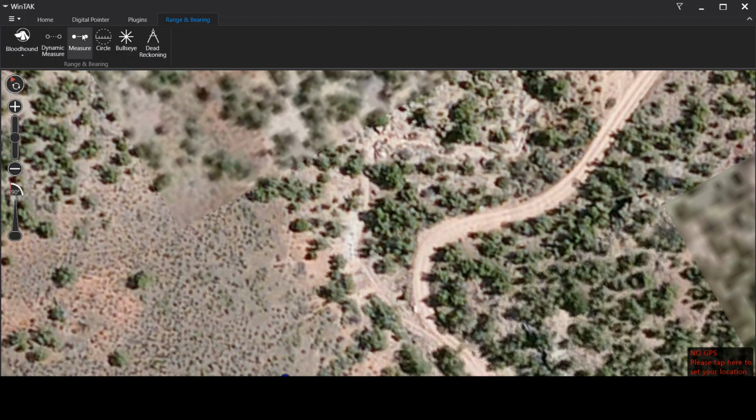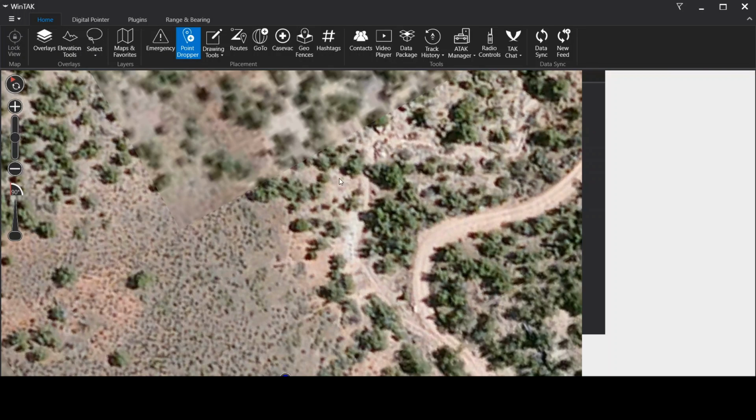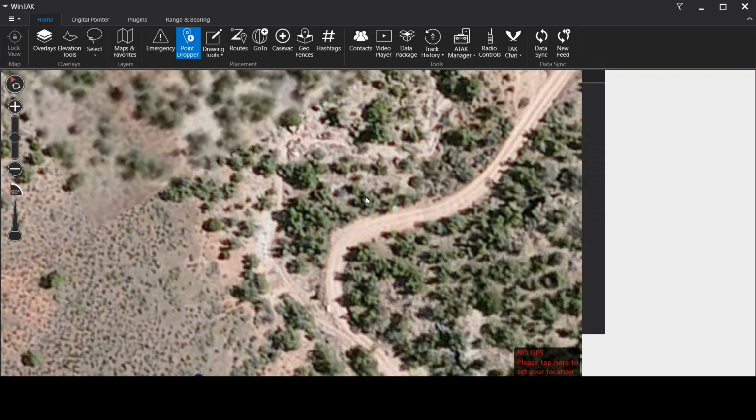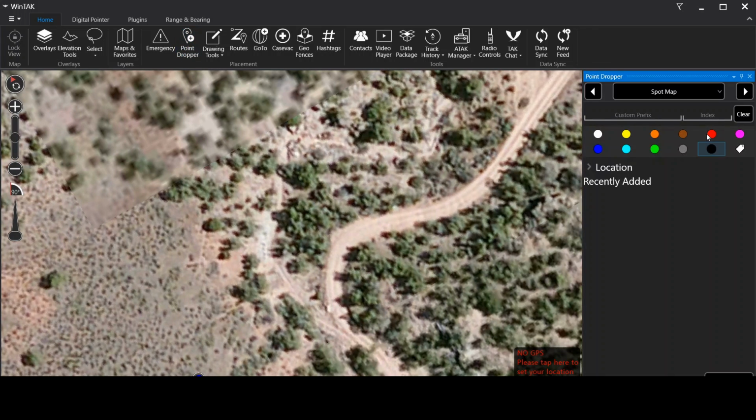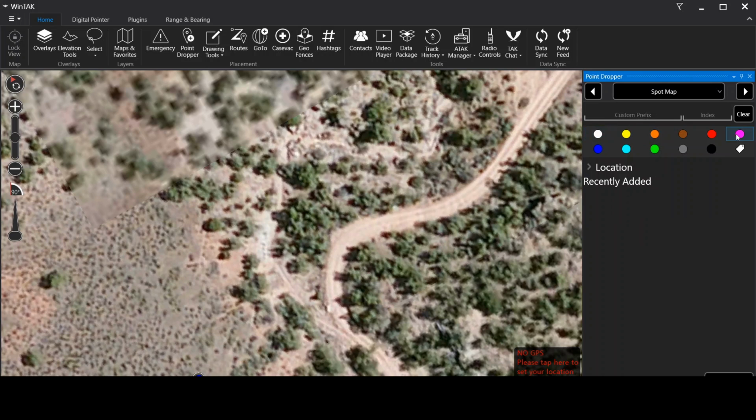So what we're going to do is, I know I skipped right over dropping a point, so I'll show you how to drop a point right now using the point dropper. We'll let that load for just a second. All right, so over here on the point dropper, this is the kind of cool part. You have a lot of different icons that you can use. So we're just going to use the spot map for a while. These are just different colored dots that you can put on the map. We're going to use green for now.